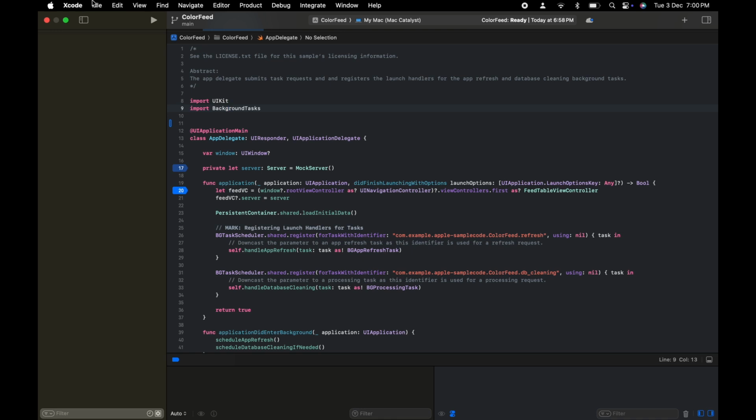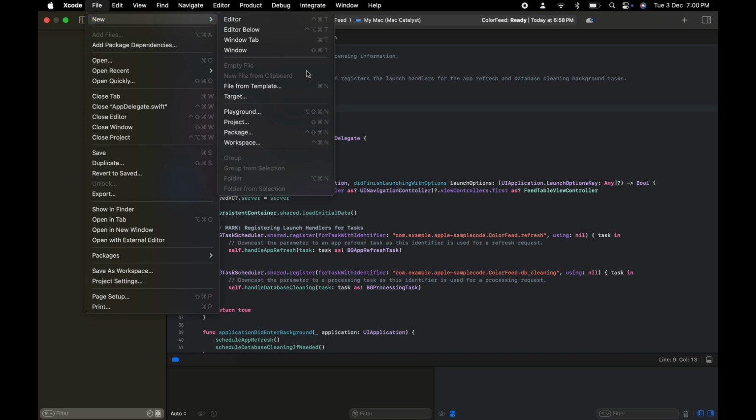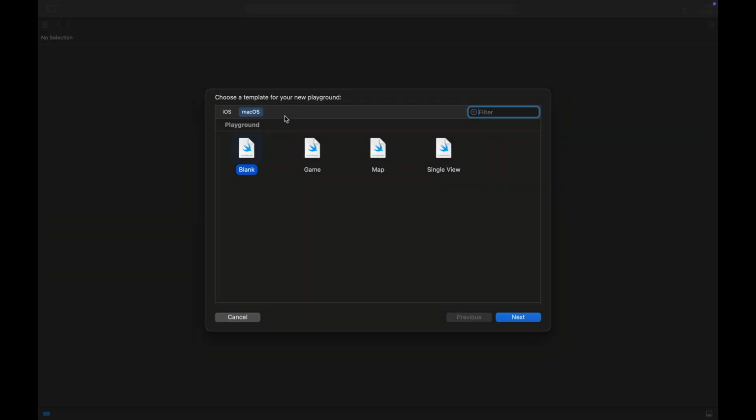So how will you open a playground? You'll go to File, then you will do New, then you will do Playground. This is the starting window for the playground. You have a few templates, say blank, game, map, and single view. We will not concern ourselves with game, map, and single view in this tutorial. So for the time being, we will choose blank.